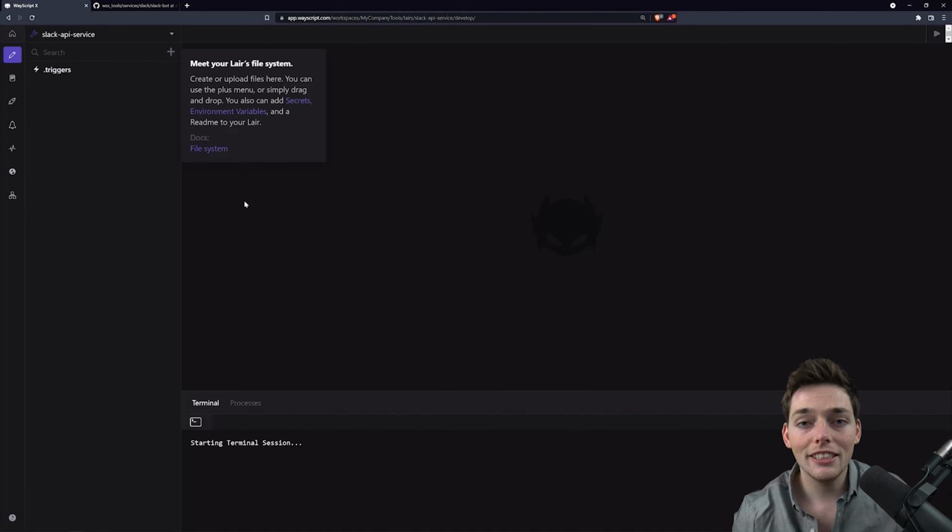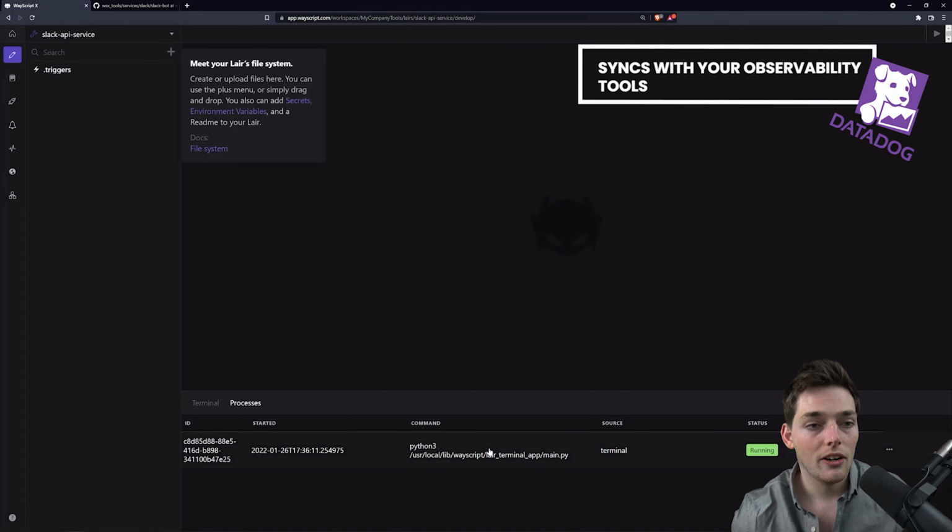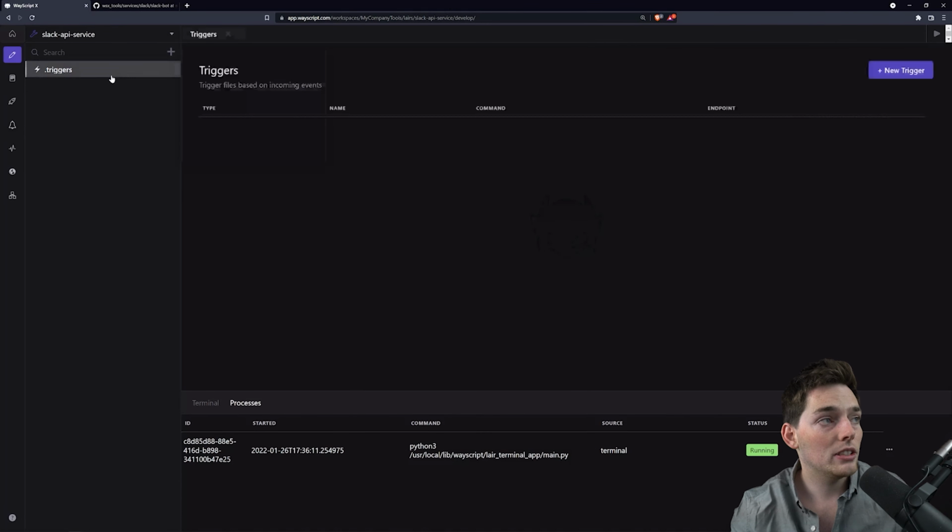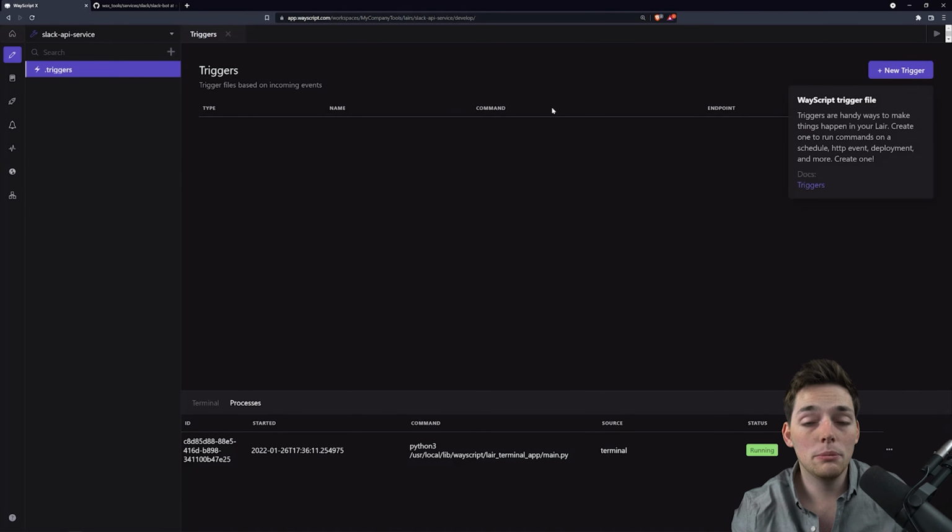Not only is it much easier to maintain and share with my teammates, but we get a ton of tools that are already built into the environment that I don't have to create myself. Things like logging and process tabs are already built in, so we don't have to create those. Then we get a triggers file so we can automatically deploy. Then we get secrets, environment variables, and a lot more. There's a ton more linked down below about why WayScript is so good for applications like this one. But with all of that said, let's get into actually creating our application.